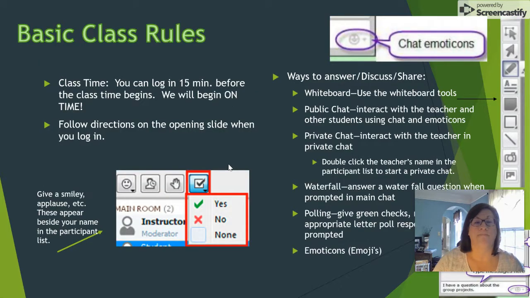When there's teacher-graded work, it might take me a few days to get that done, so please be patient with me. And finally, I just want to go over some basic class stuff. When you're in my class, here are some basic rules of thumb to follow. Class time. You can log into any class 15 minutes before the actual start time. So if you start your class at 11 a.m., you can actually log into class anytime after 10:45.